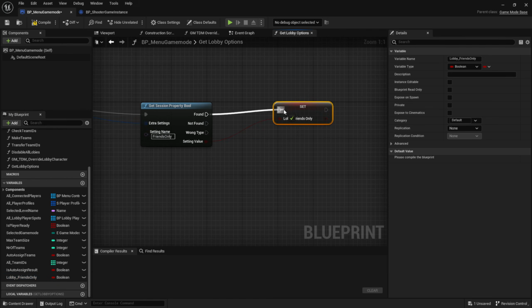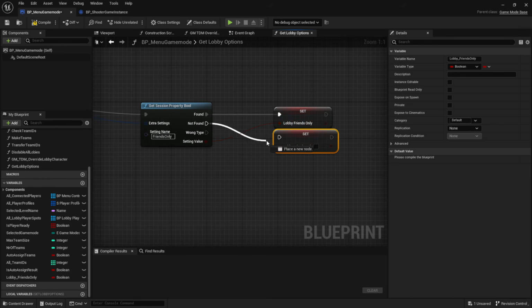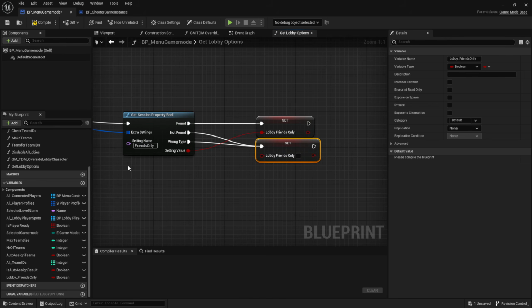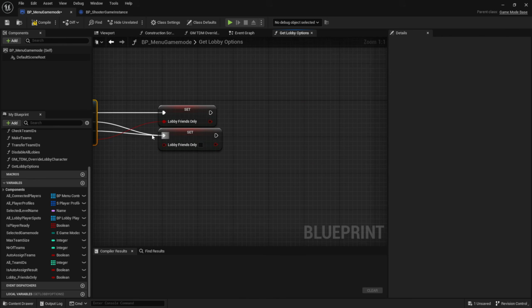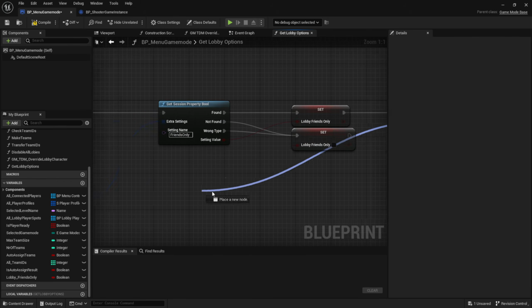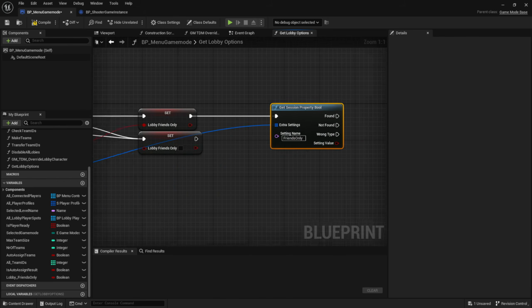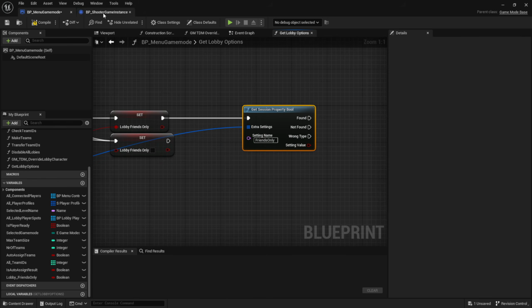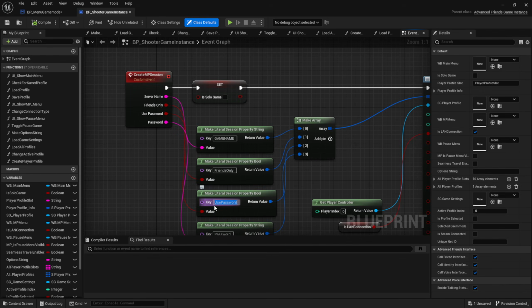So we can plug this one into the found pin and then simply hook up the setting value. And then we're going to grab a second setter and hook that up to not found or wrong type. And then we're simply going to disable it. So we can do the same thing for using a password. So let's grab this one and paste it over here, plug it in, make sure you plug in the extra settings. There we go. And in this case, we want to get the second setting, so the use password.